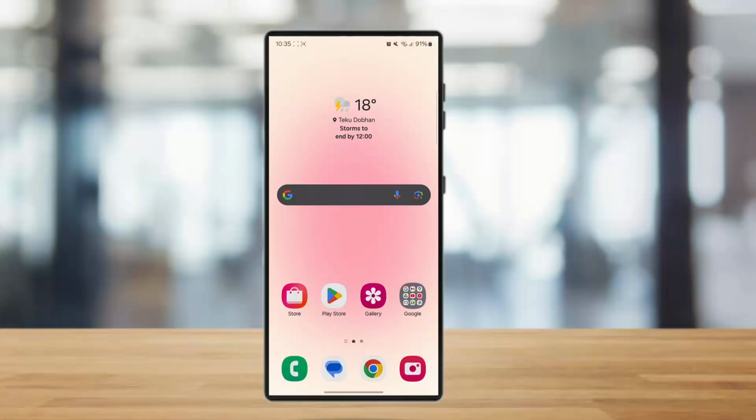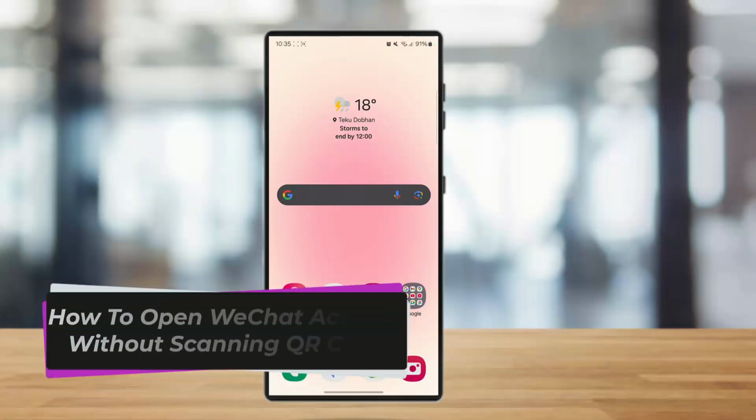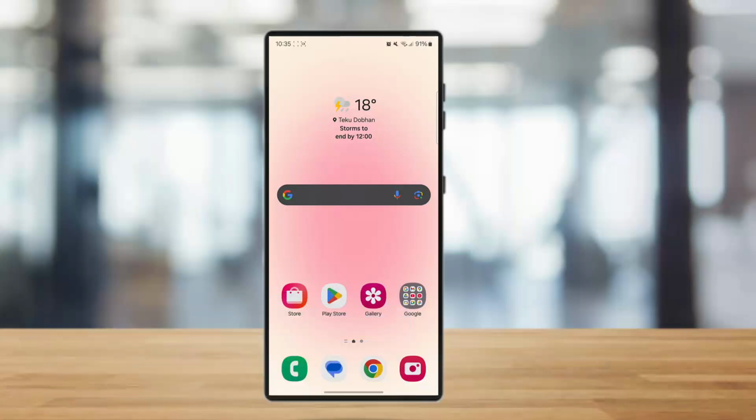So today in this video, we are going to discuss how to open a WeChat account without scanning a QR code. So without wasting much of our time, let's get straight into the video.